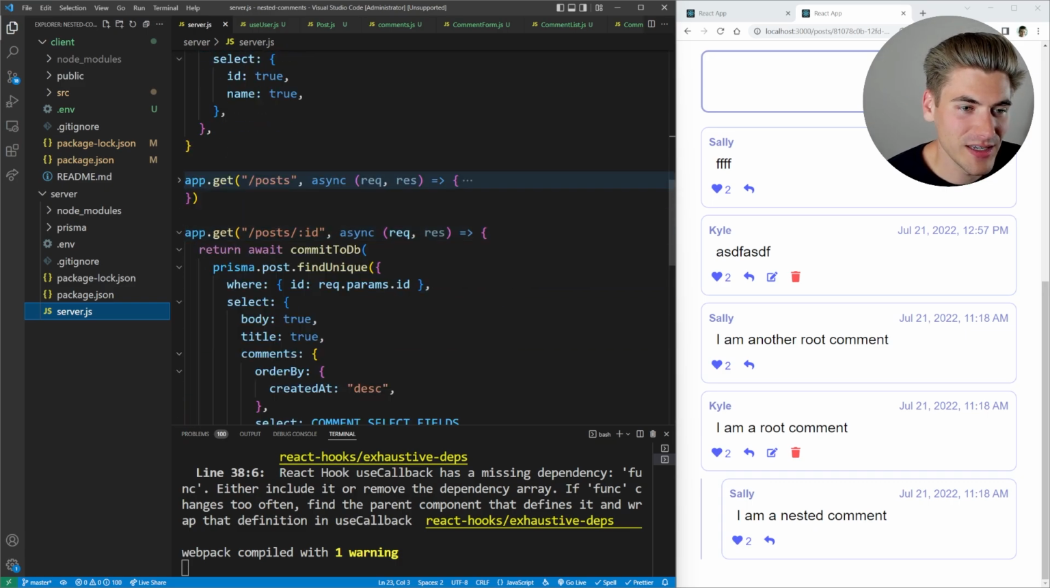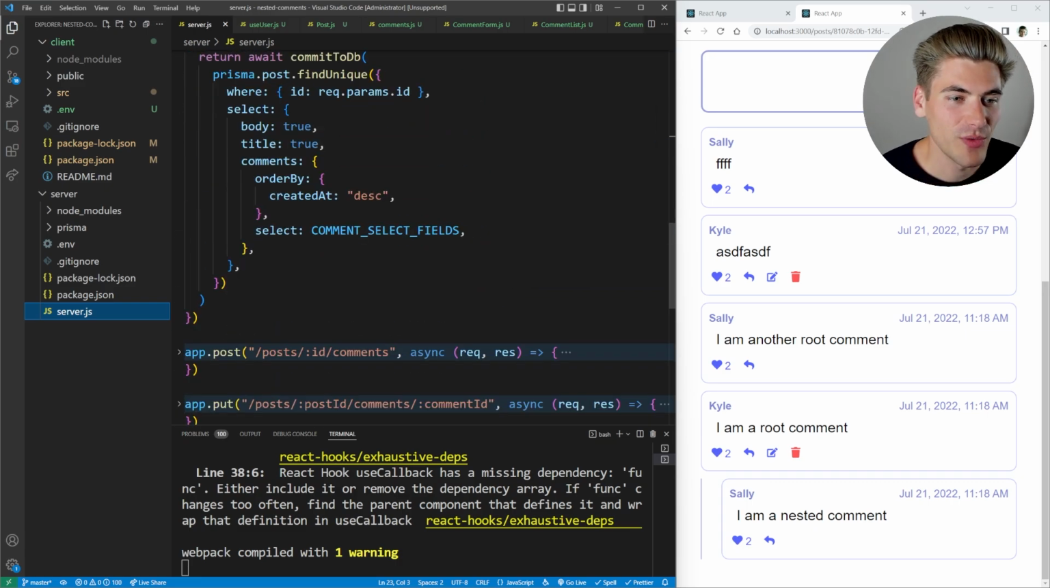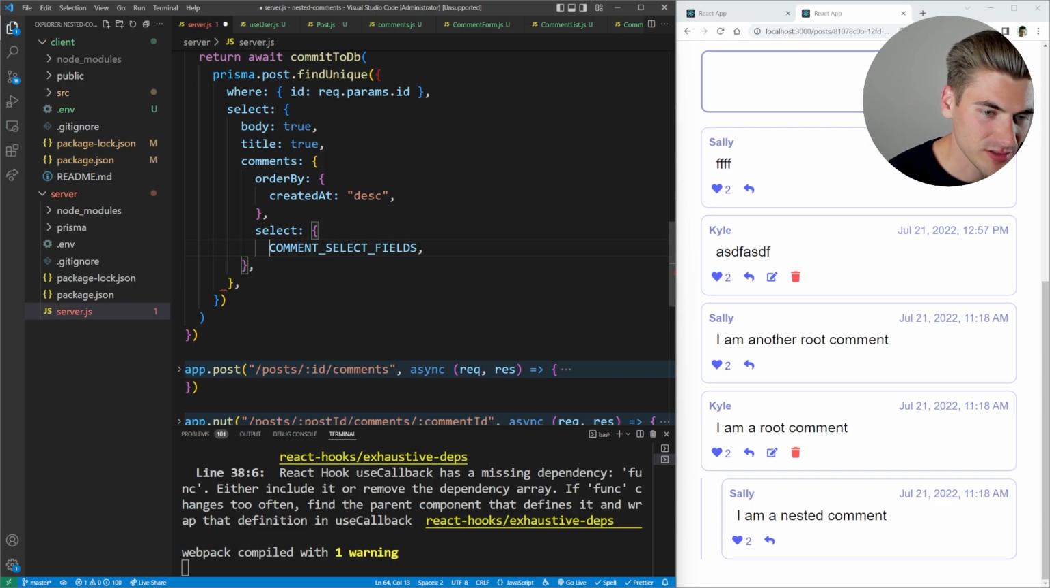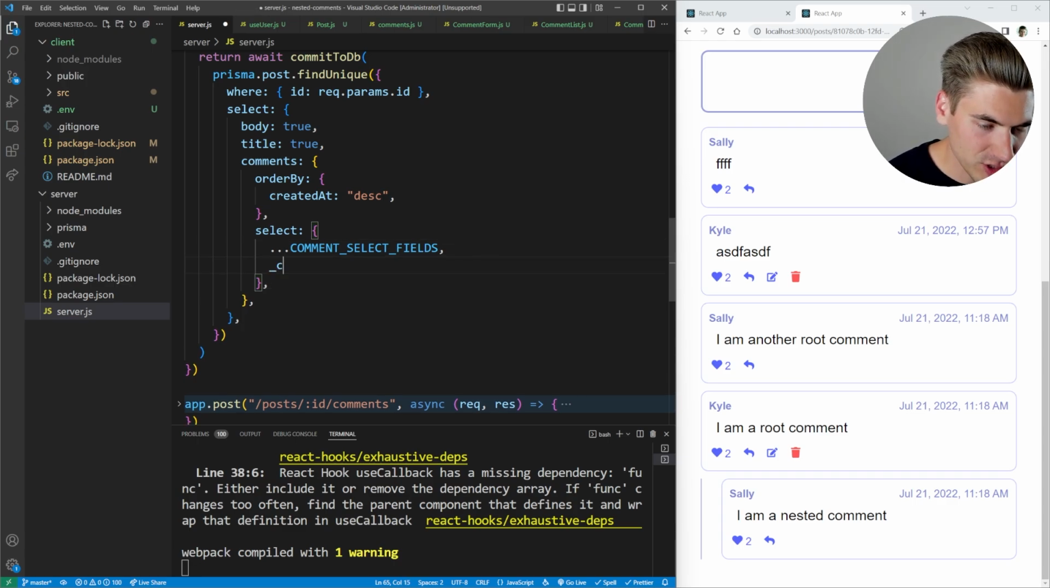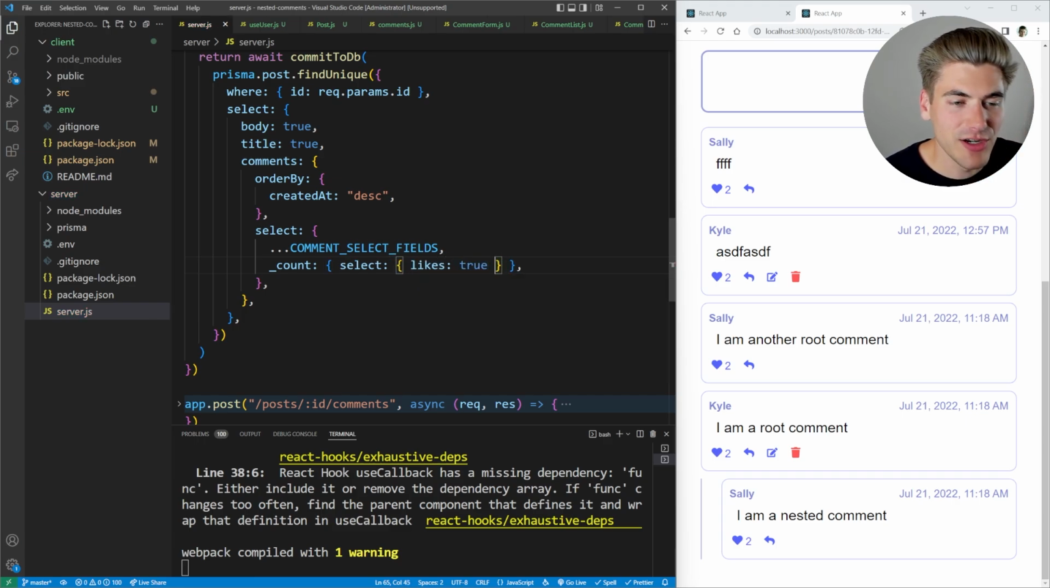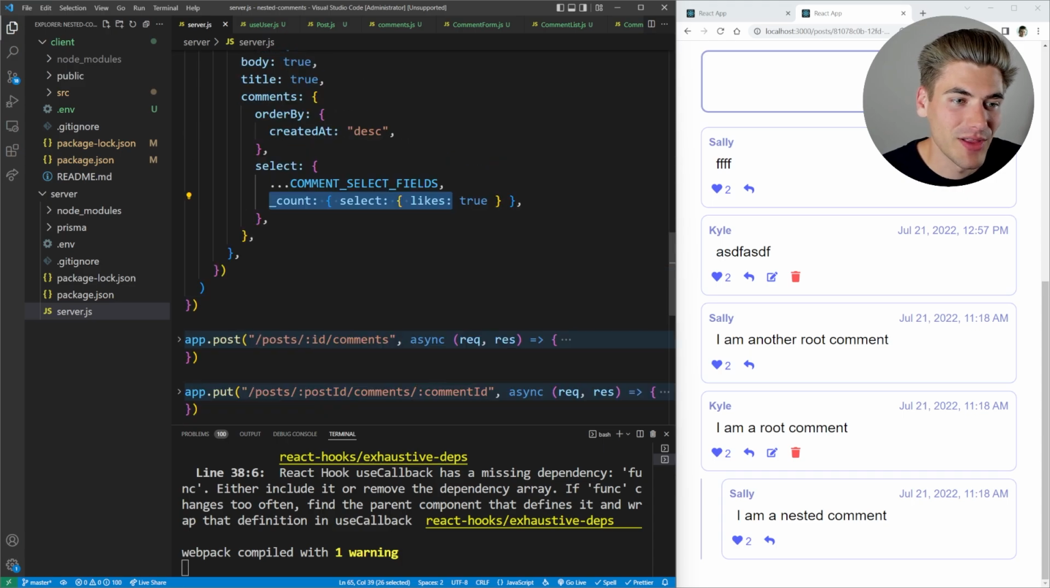So inside of our get for getting an individual post, we need to get a little bit additional information. So I'm going to select all of those original fields, but I'm also going to select some additional information. And this additional information is going to be a count. And this count we're going to select here are likes. So I can just say likes, true. So I'm getting a new property called underscore count, and it's going to be the count for how many likes this comment has. So each comment is going to tell me how many likes it has.